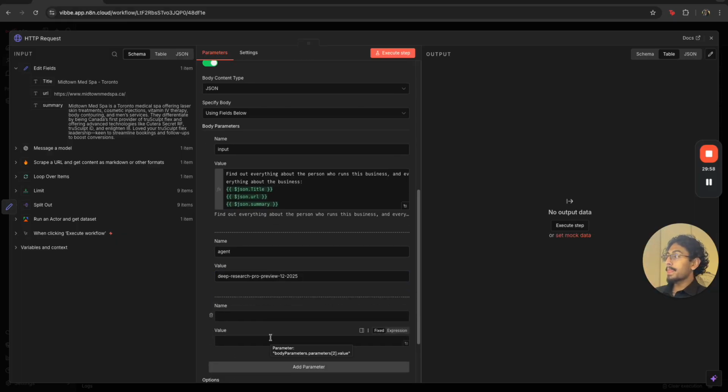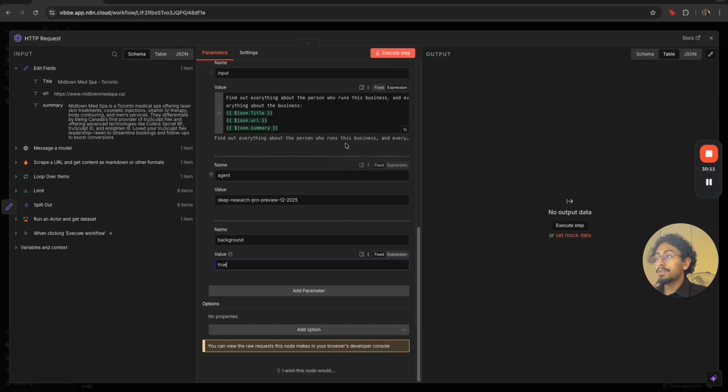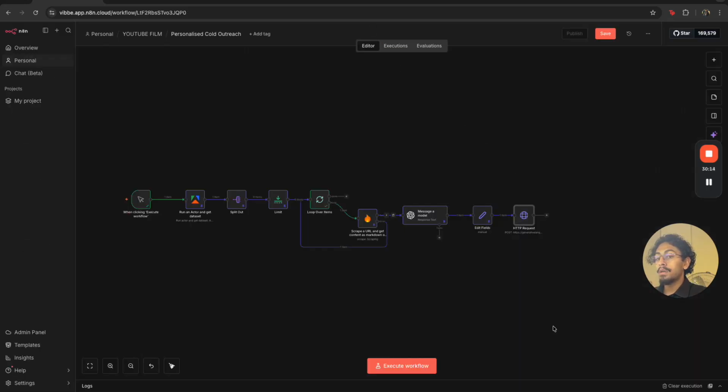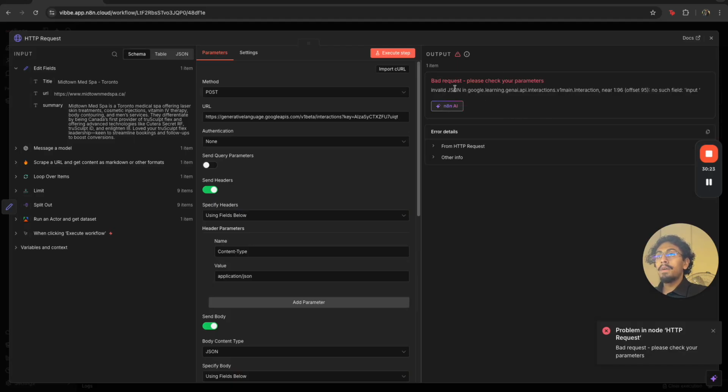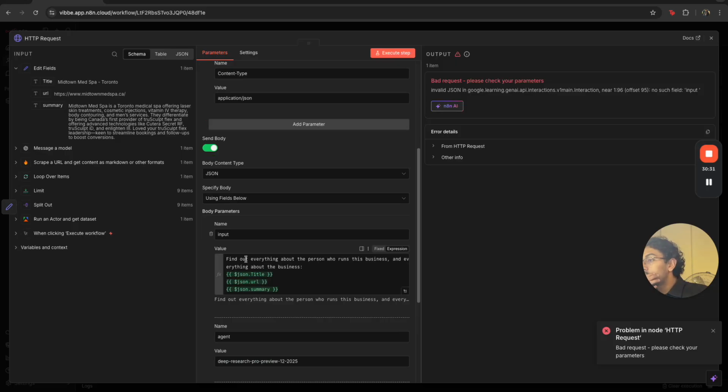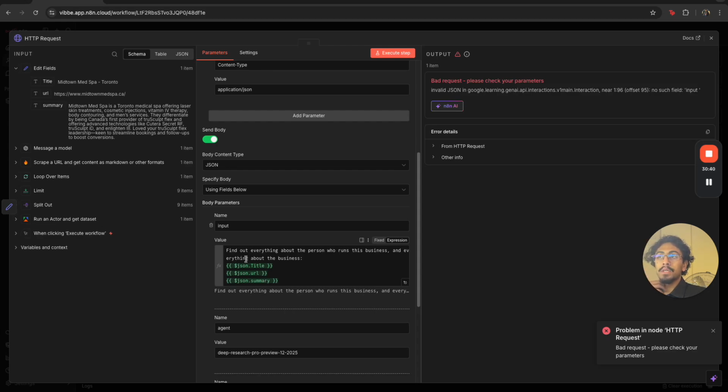Okay, this will call it the background and we'll set that to true. So it doesn't have to ask us for permission. It can just go ahead and start. I think that's all the parameters. So now if I clear this execution data and I run this, okay, invalid JSON, no such field input. No such field input. I'm telling you, the parameters are so tricky for this one.